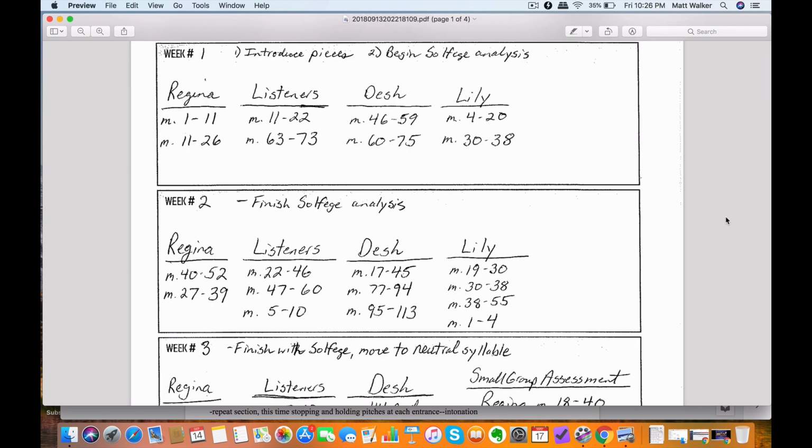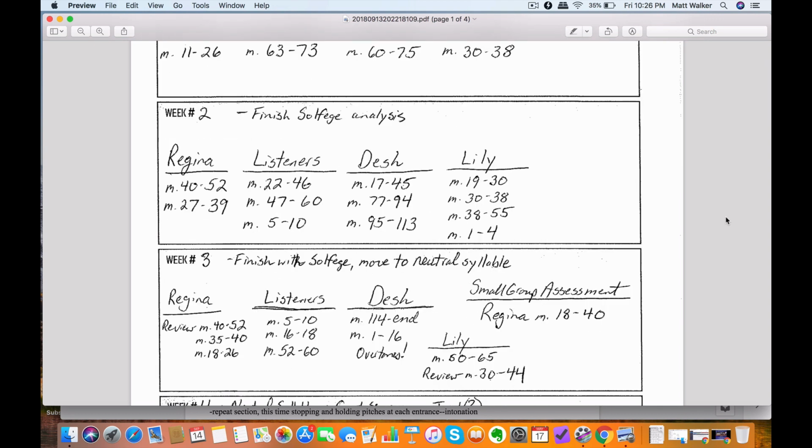With week two, I'm usually trying to finish up with solfege that week with the singers, as far as covering all parts of the pieces with solfege. That's what I mean by finishing solfege. With solfege, you're never really finished, you know how that works. And then the different sections, again, that I'm looking at covering with those pieces.